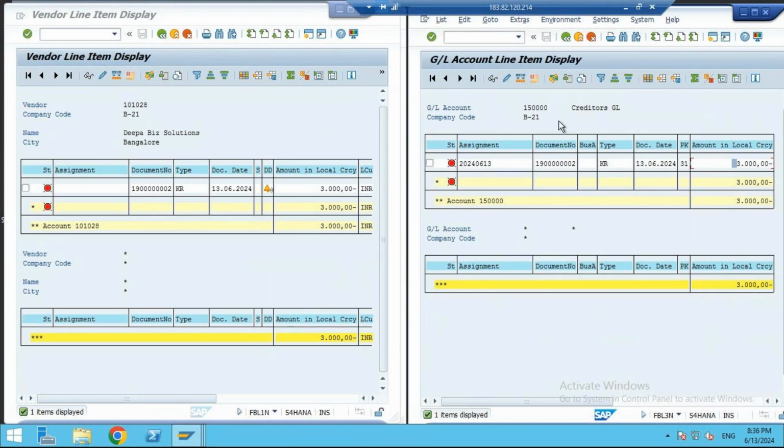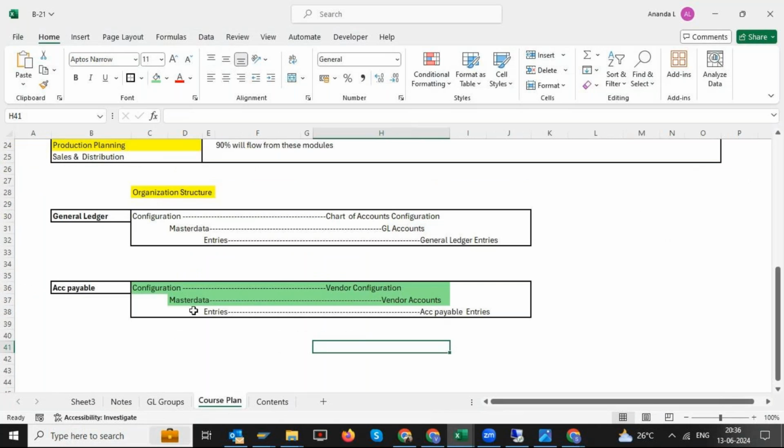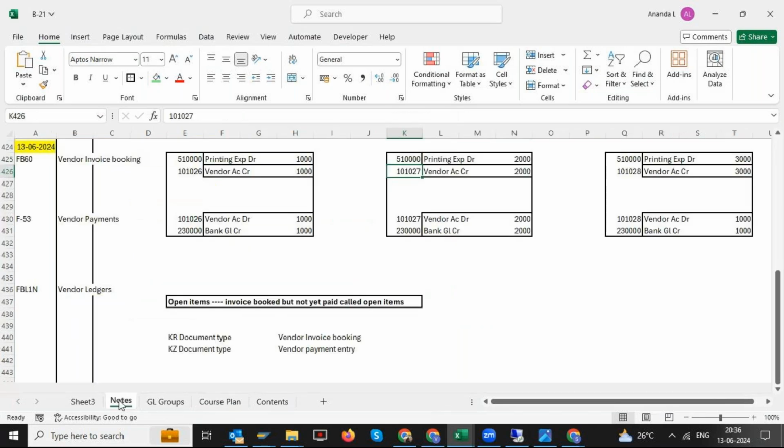So let it be open. Let us not make a payment. Again, if I make a payment, it will clear here, it will clear here. Let it be open because we require it for the future. So this completes this vendor, that is accounts payable. That means we have made an invoice entry and a payment entry, and we understood how to see the ledgers. And don't go for a deeper dive at this moment.